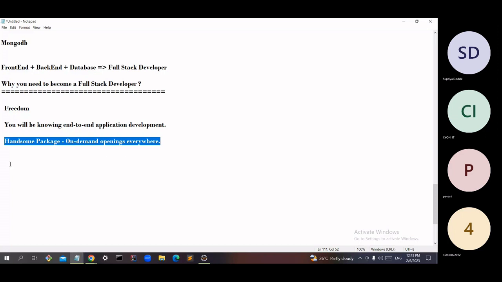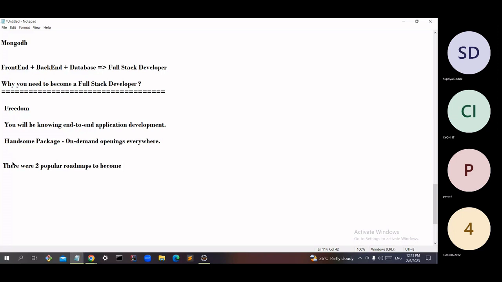Okay. So next thing is there are two popular ways, two popular roadmaps, as I call them, to become a full stack developer.